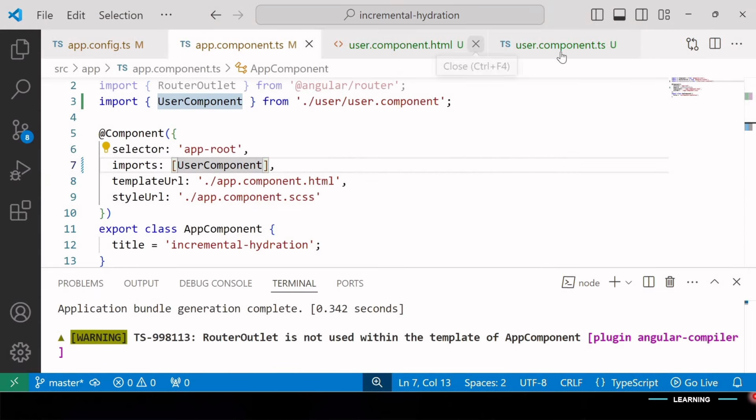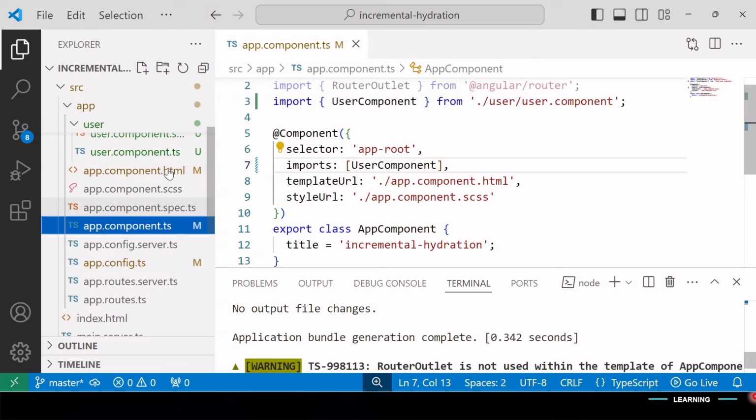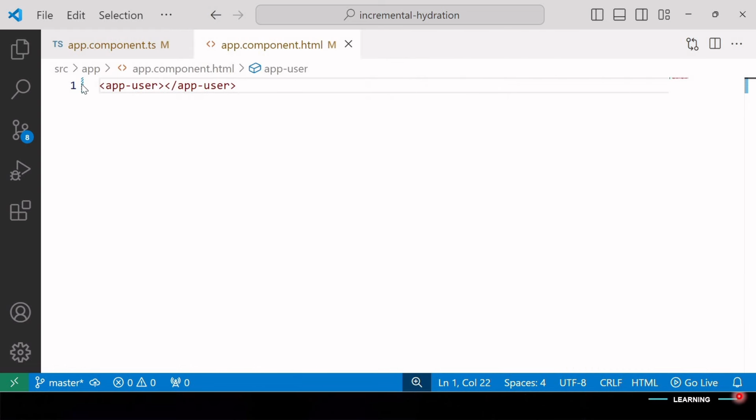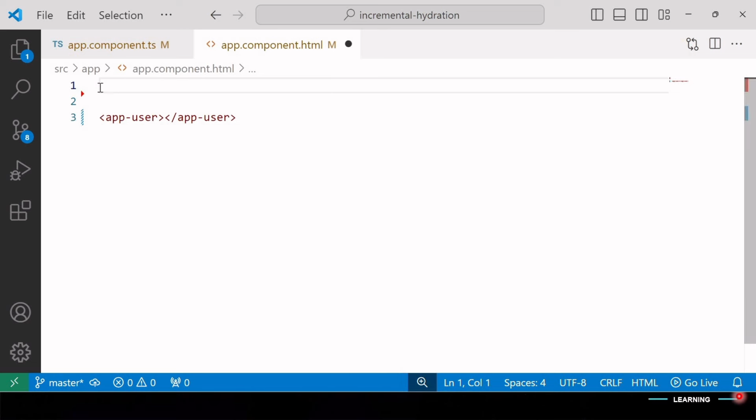Okay, so let me close this user component and I'll open the app component HTML as well as the TS file. Here, first let's understand hydrate on trigger. Hydrate on triggers hydration based on a specific condition. And under hydrate on, there are 6 triggers such as interaction, hover, timer, viewport, idle, and immediate. To use any of these hydrate triggers, we need to add them to each @defer block.